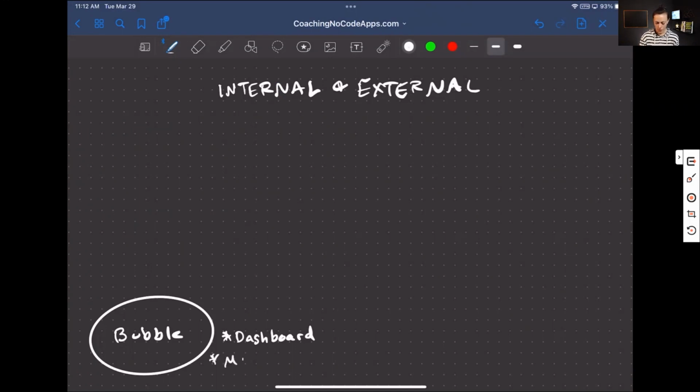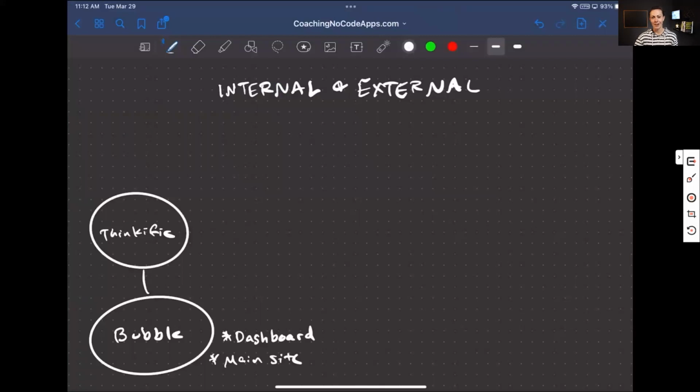And it's worth noting that our main site is also built on Bubble. Above this, I'm going to put Thinkific. Now, Thinkific is a really fantastic LMS as well. It might sound weird that we have an LMS that we have built, but then we're also paying for an LMS. And it's worth talking about this because it'll come up in your business's growth as well.